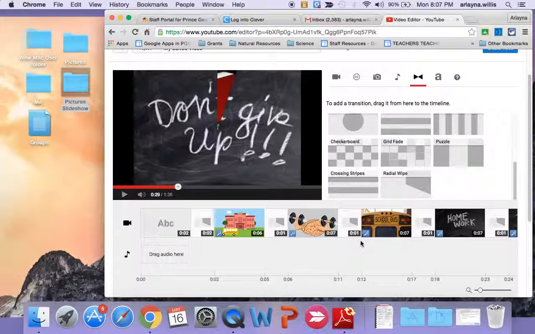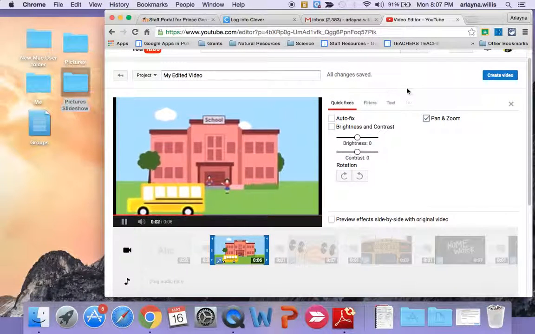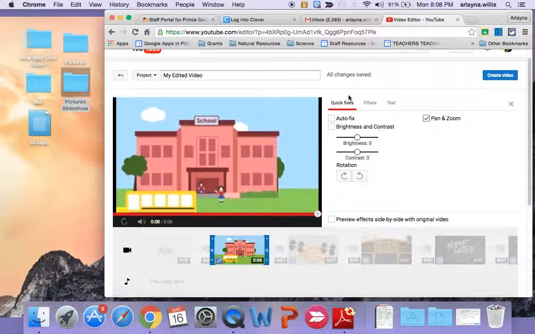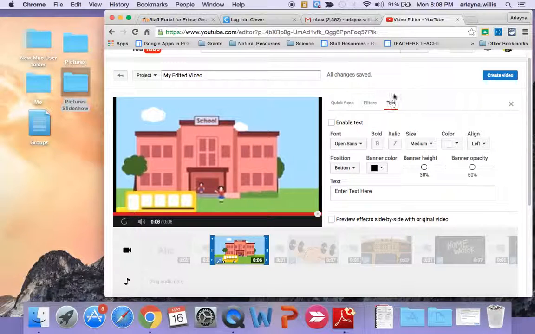And to add text or captions, you can click the photo in your timeline that you'd like to add text to. You have a couple of options here where you can make changes to the photo, like maybe change the brightness, or maybe you change your mind about the pan and zoom. You don't like that anymore. You can also change filters, add filters. But the third tab, the text tab, is where you can add your captions.